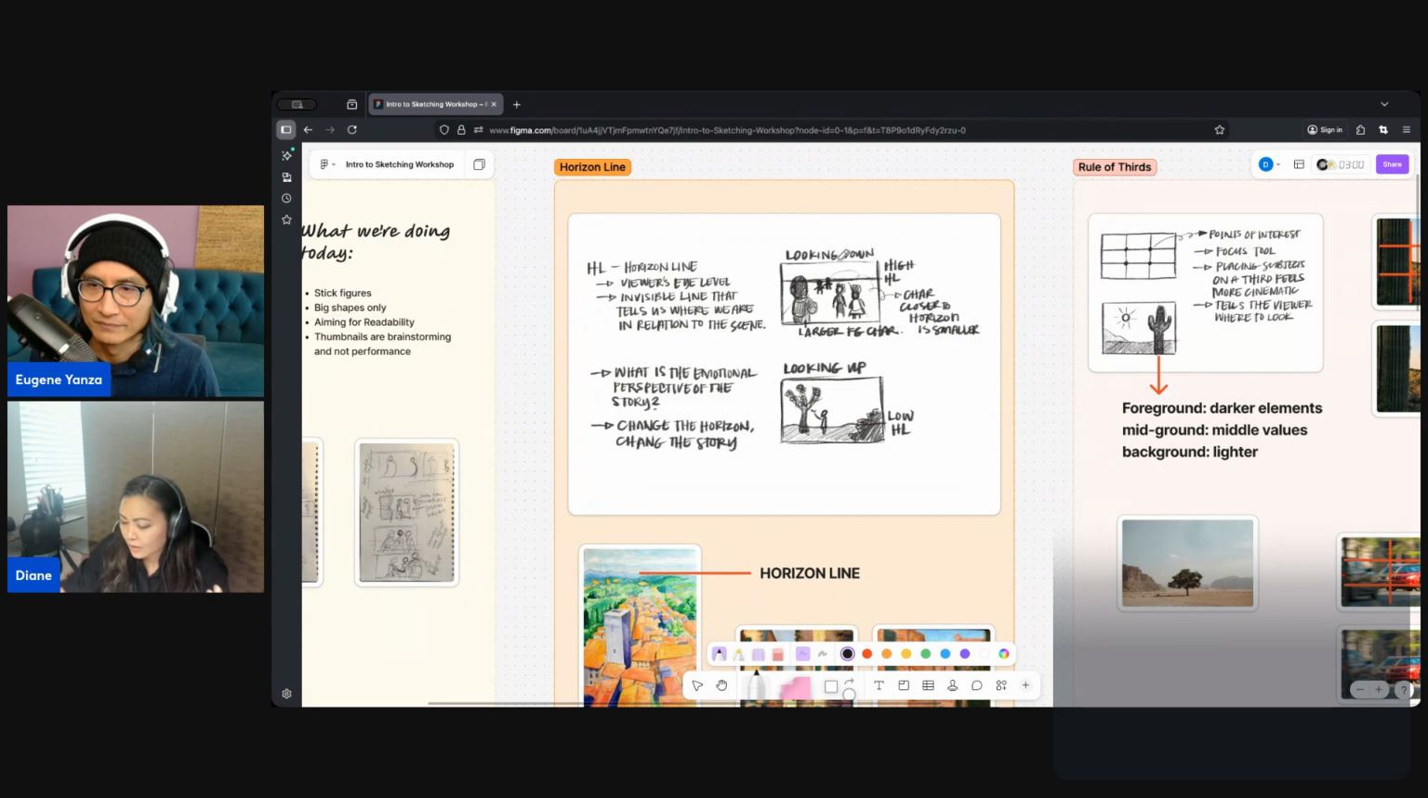So basically, horizon line is the viewer's eye level. It's that invisible line that tells us where we are in relation to the scene. So if you look here, this figure in the foreground is going to be closest to us, and so it's always going to be darker in the foreground. So that's a larger character. The horizon line is up here, so it's higher. When you have a higher horizon line, things that are closer to the horizon line are going to be smaller. So these little figures right here are a little bit smaller. And then right here in the midground are these other figures.